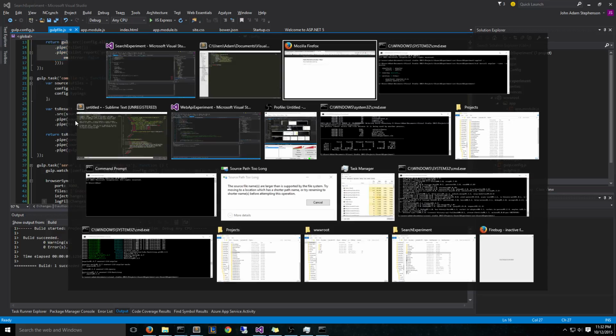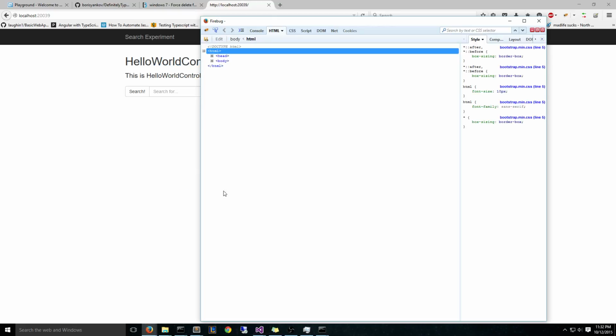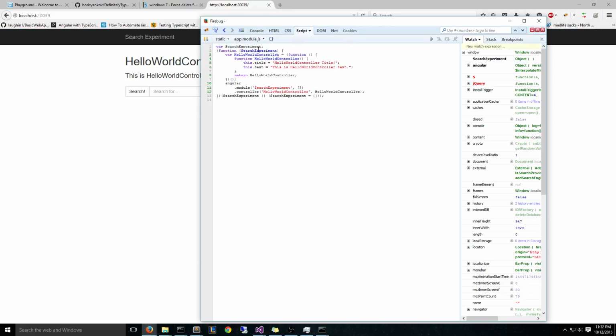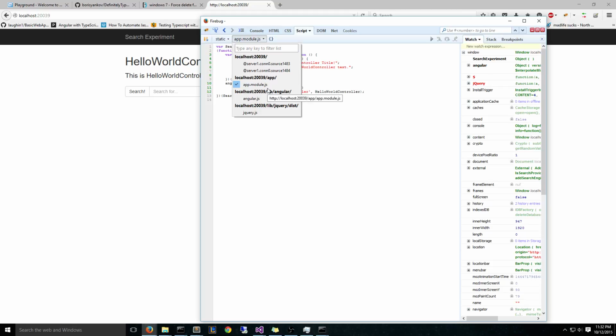And one more annoying thing about the current state of the website that I forgot to mention is if I go to the scripts and I look at the scripts that are associated with the website using Firebug, which is just a common web debugger.